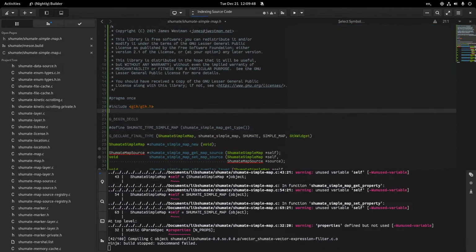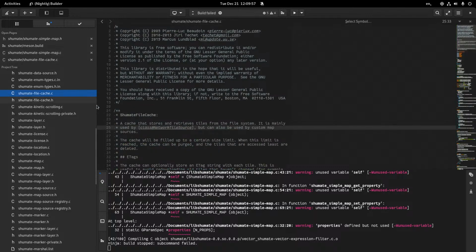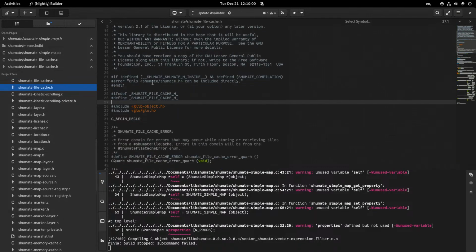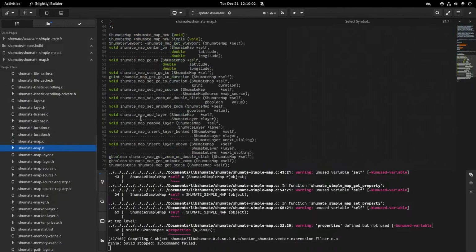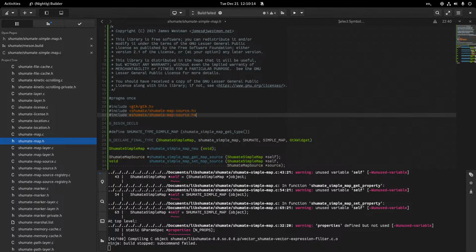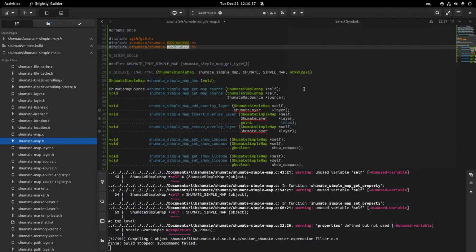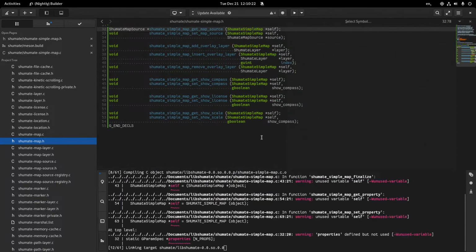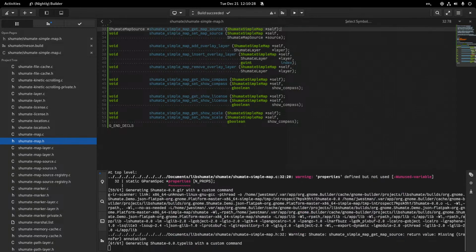We need to import, include, let's see. Yeah, okay. Map source.h, and we need layer. Alright, see if that builds now. And well, it gave us a lot of unused variable warnings, but it does compile.